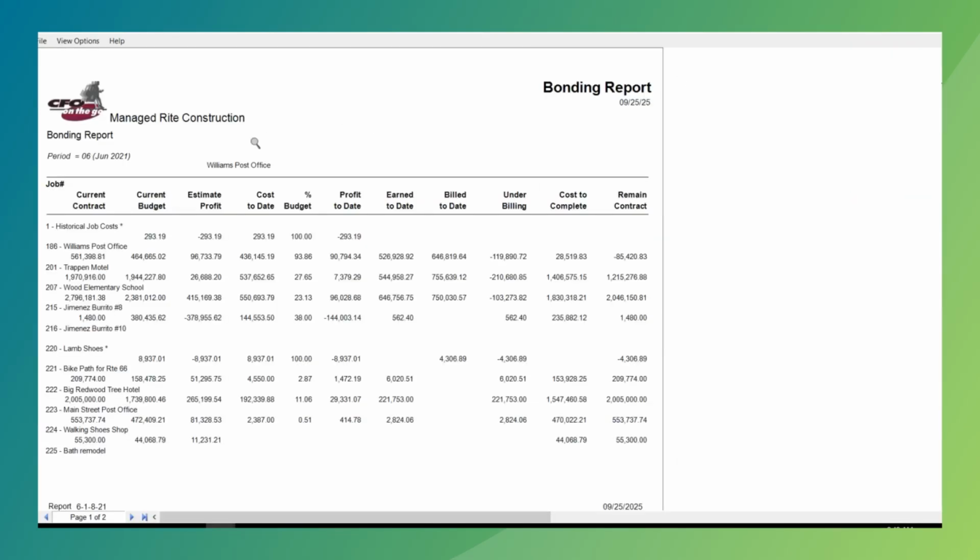My bonding report is going to tell me exactly my current contract, my current budget, my estimated profit, my cost to date, exactly my percentage of the budget, and then give me my gross profit to date, earned to date, billed to date, under or over billed, and then our cost to complete and what's remaining on the contract. So you can take this bonding report and hand it to any banker or any bonding company, and this will be the bonding report for Sage 100 Contractor.